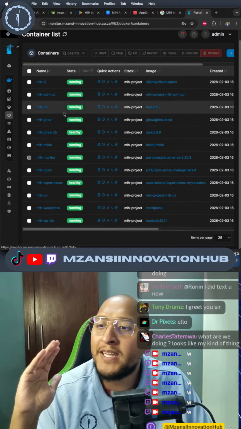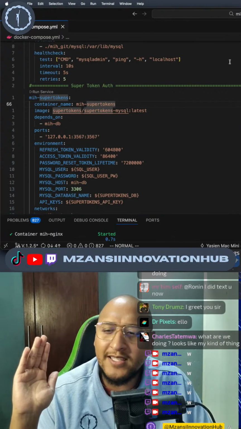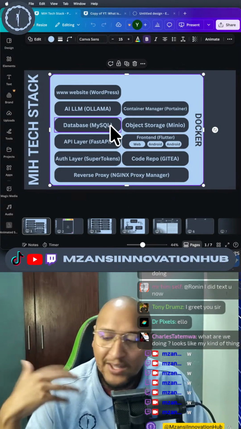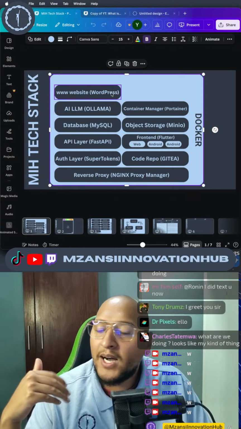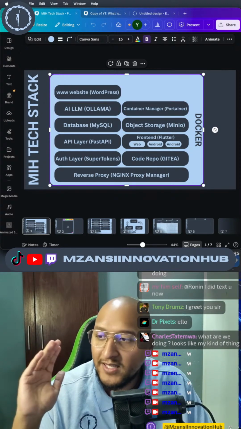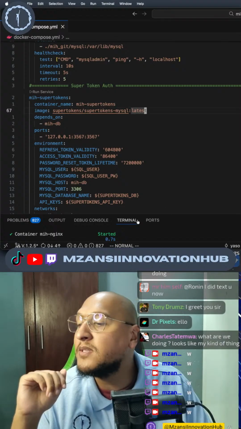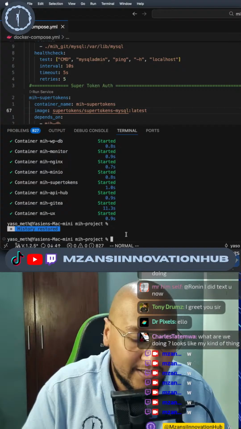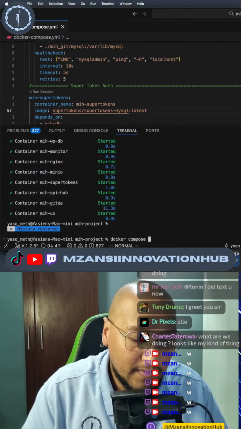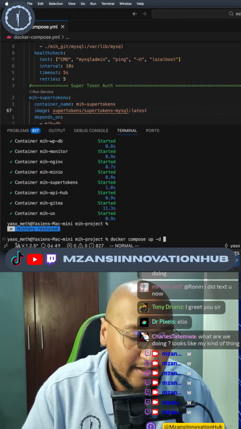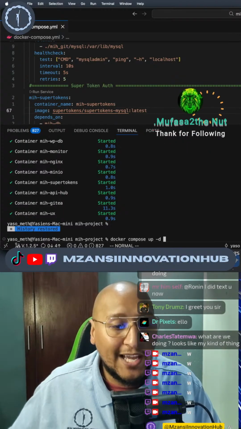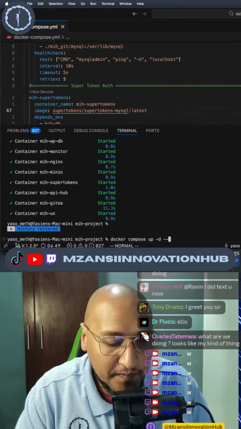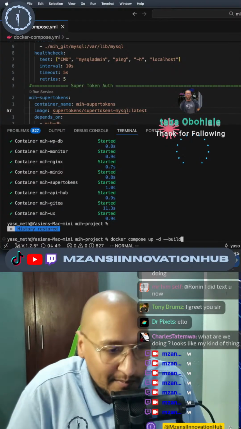All you have to do is comment out on the Docker Compose file the things that you don't want, because I don't think everyone wants to create everything at once. They want to dip their toes into things. So comment out the things you don't want, keep the things that you want, and then just run Docker Compose. I'll show you now. All you have to do to run it is docker compose up -d, and then you can just do it like that. But if you'd like to build, add --build.